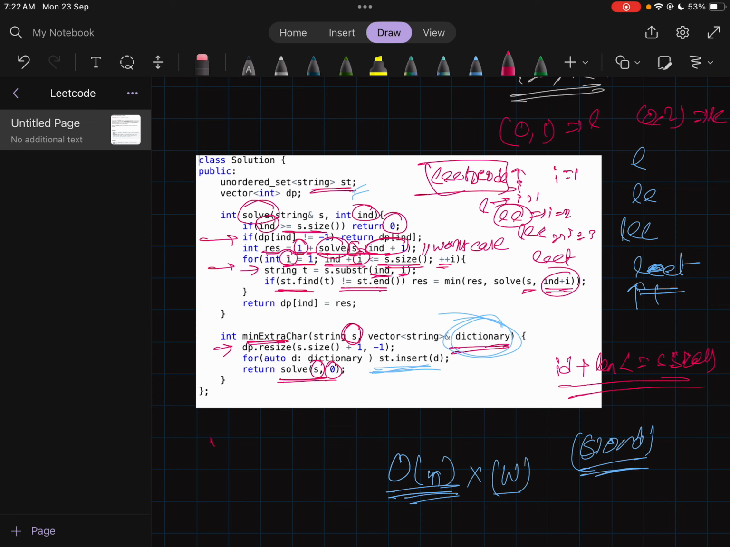Index plus i means the next available index, right? For example, with i equal to 1 and index equal to 0, if we found the word l present in the dictionary, that is the set, the next available index will be 1 because we have already taken 1 character. So that's why index plus i.